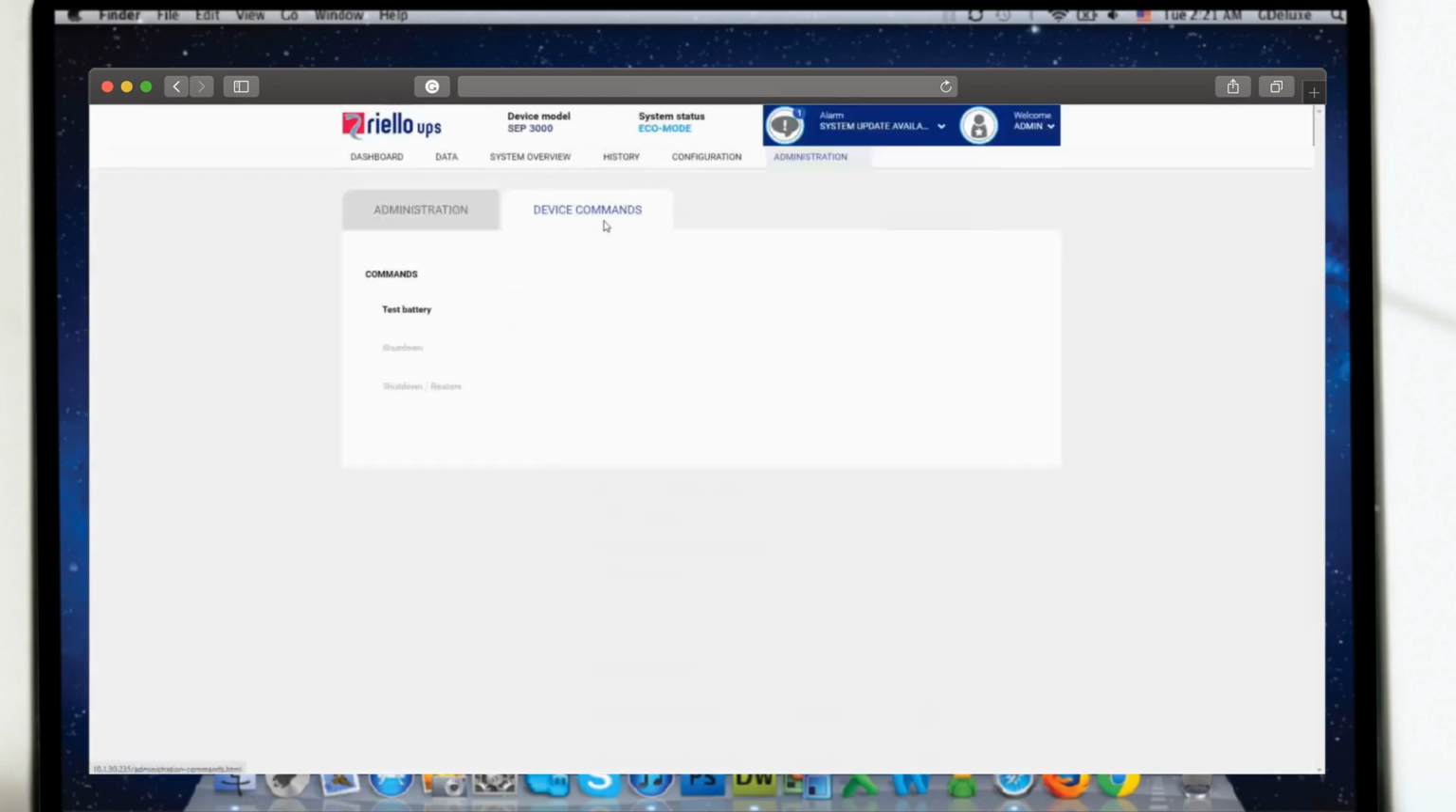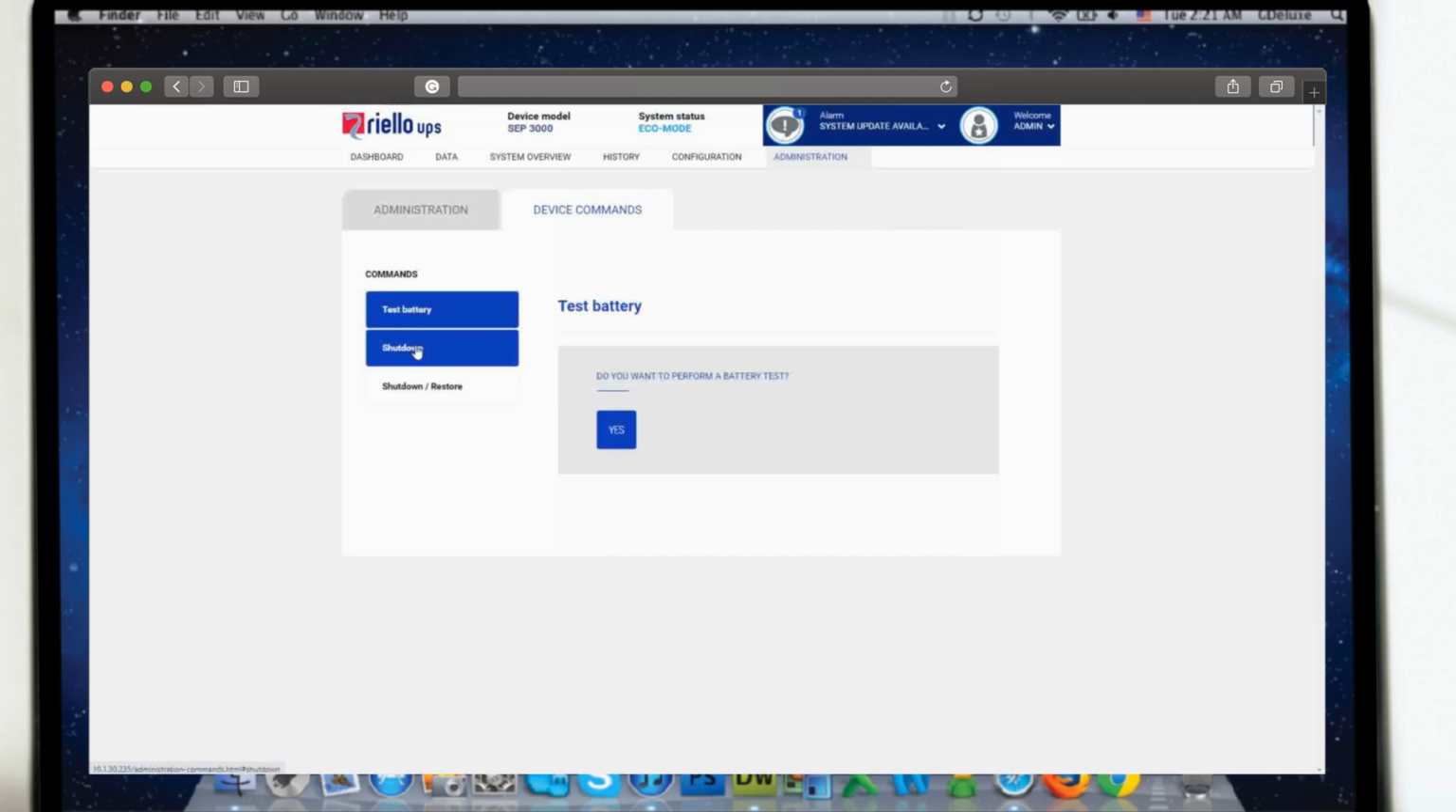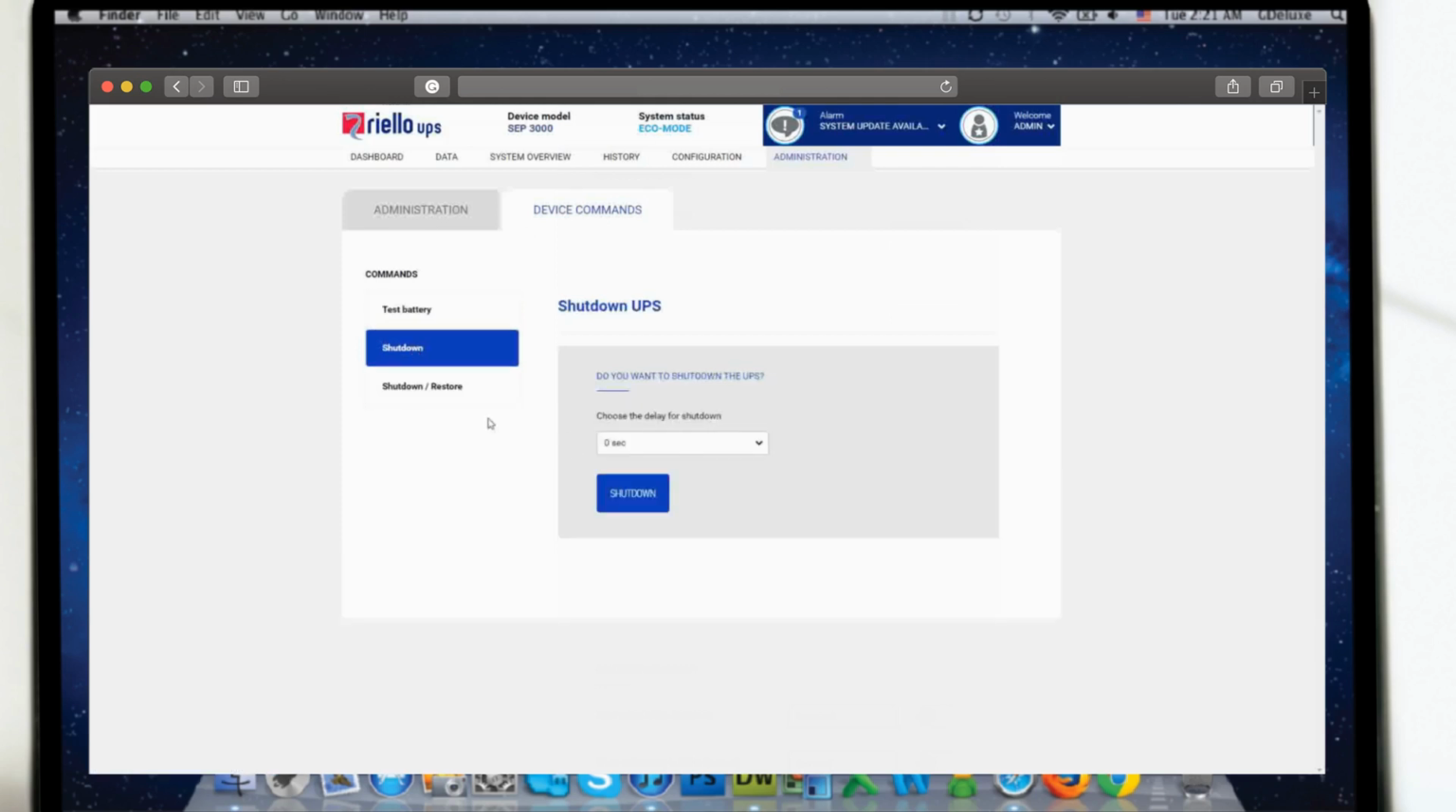Device Commands tab. This functionality is only available for users of type administrator or power. The commands are as follows: perform a battery test, shut down the UPS with a delay in seconds, shut down the UPS with a delay of seconds and then reboot with a delay of minutes.